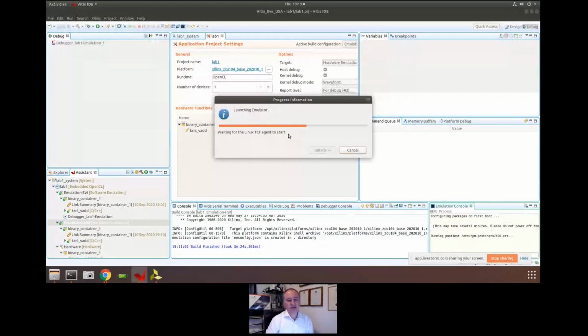So once this is started, we'll run the application, and then we'll see where we end up at the end of that. It'll just take a few minutes for it to load up and run through.